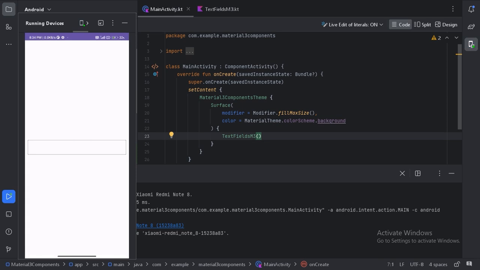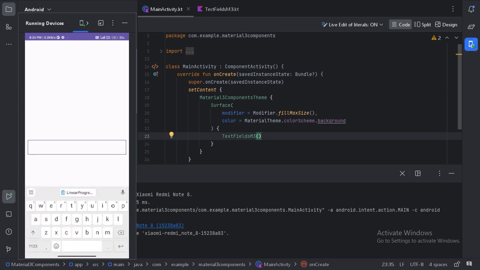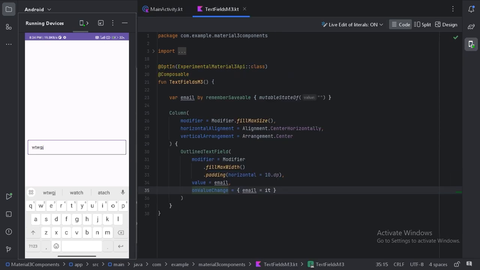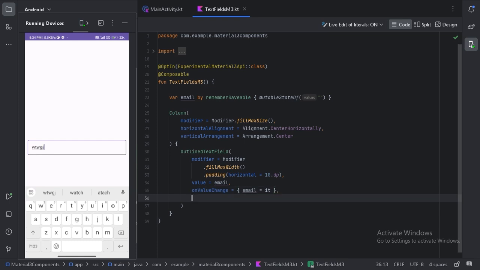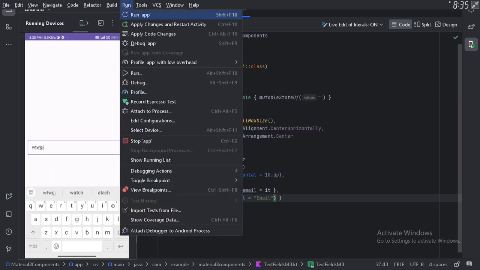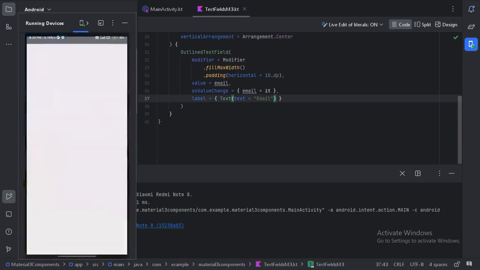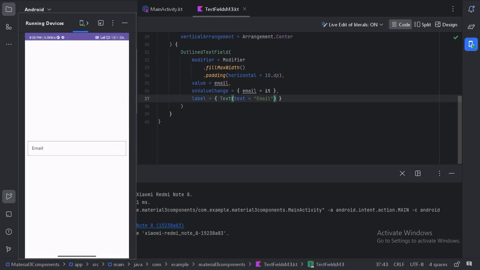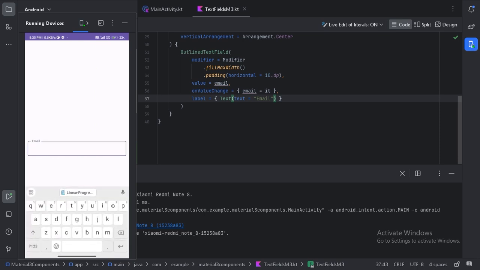So here this is our text field. So let's click on this and we can see we can write in this text field. And now let's minimize this and let's see what more we can do with this text field. There is a parameter called label. So let's use this. Now let's run our app again and see. So here we can see this is showing this label. So when we click on this text field, this label will go up to the top left.